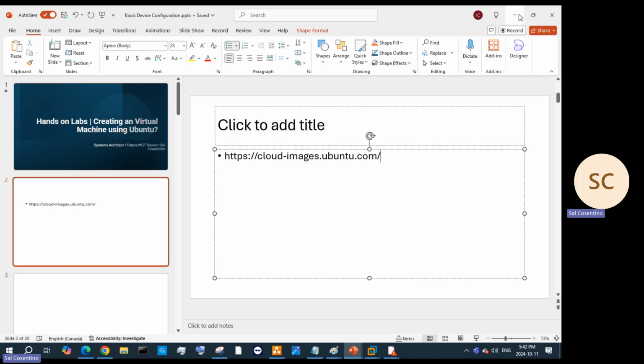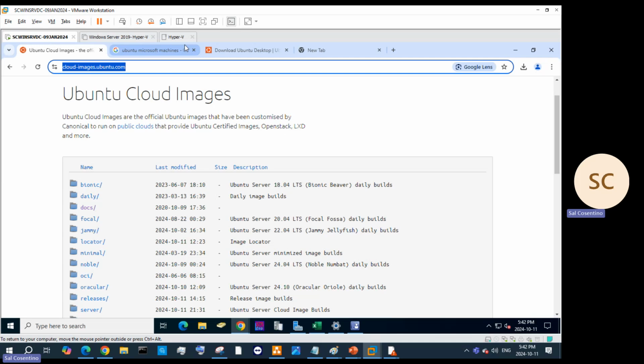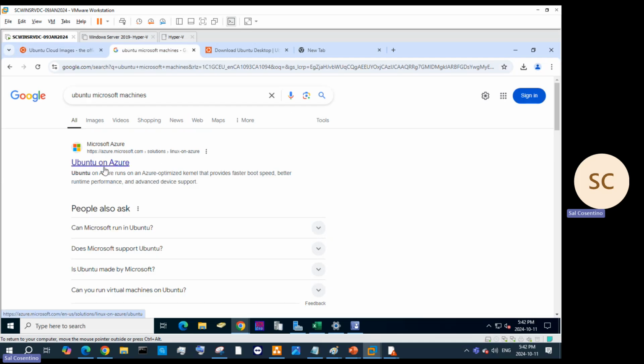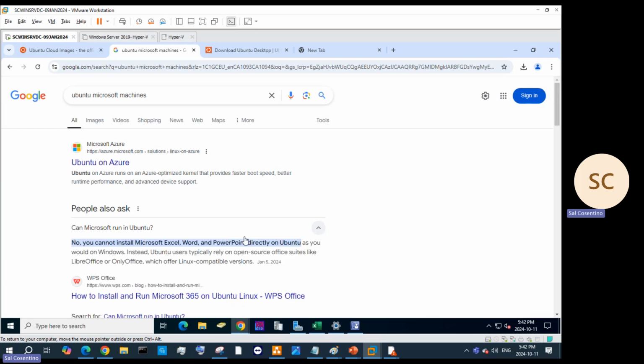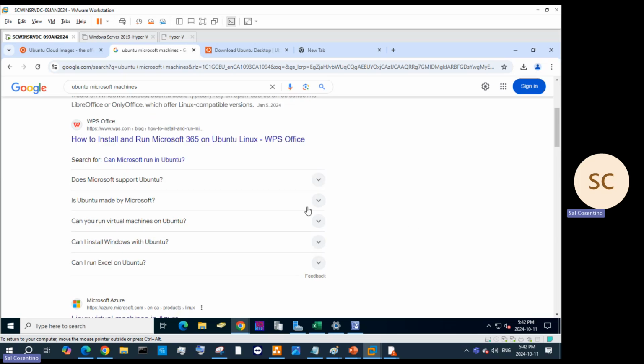And again, when we're going into Ubuntu on Azure, Azure is just an optimized kernel that provides faster boot speed. It's a lighter machine. It's not as good as a Windows machine or a Linux machine, or a device, but Intune is very GUI based. We can install Office 365 directly on Ubuntu, so you have to understand that you might have to segregate the administration of that.